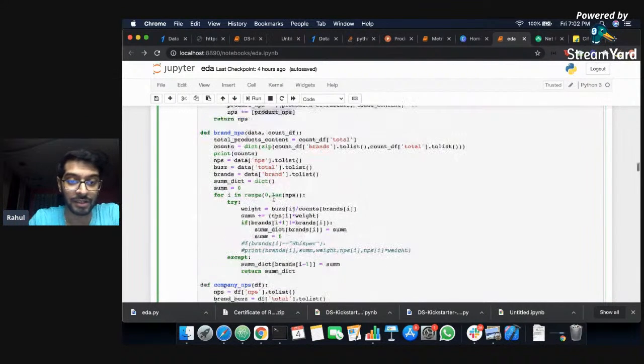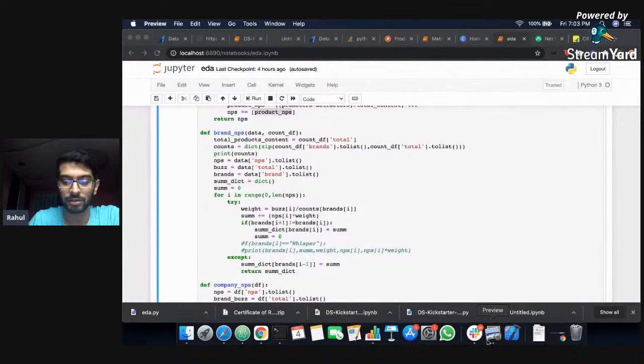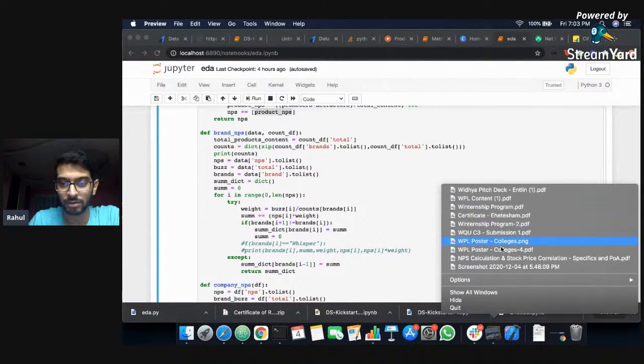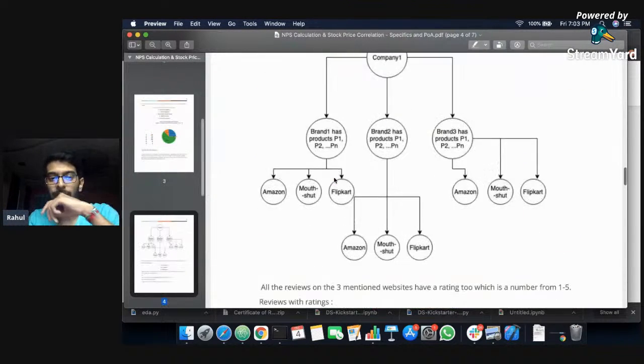The product NPS. Coming to the brand NPS, this is where things actually are very crucial, because we need to find the weight of every brand, right? So ideally, the weight of every brand is going to be the weight of every. So let me just show you if it's possible.